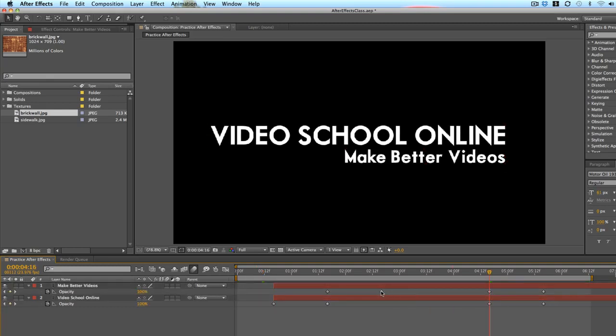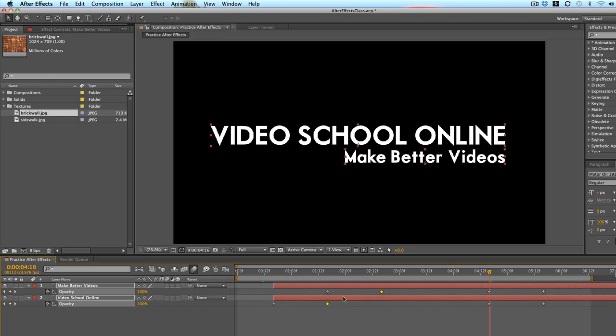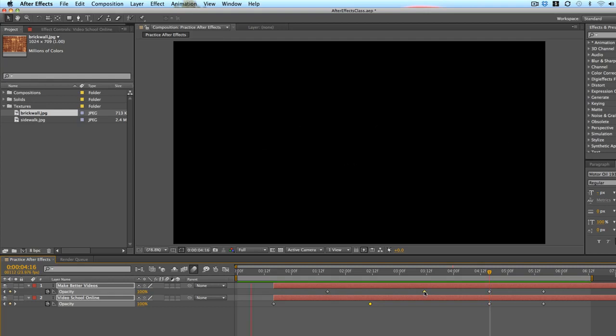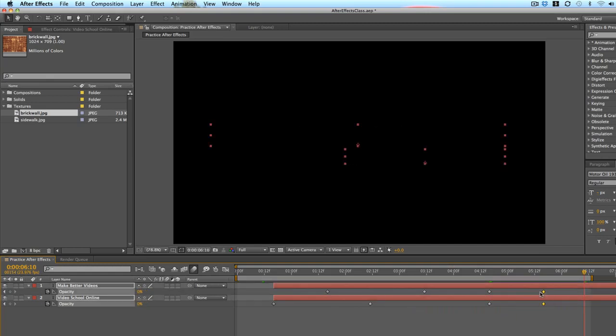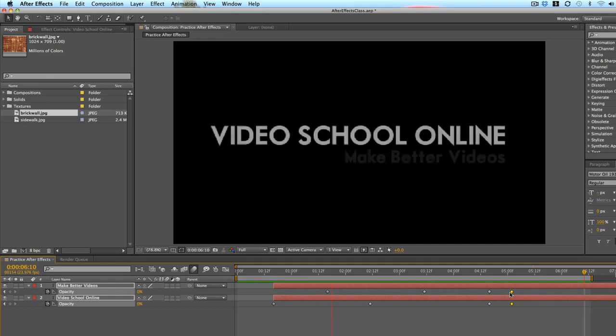We can make these fades longer by, I can even select both of these keyframes at the same time by selecting one and shift and dragging over the second one, and then dragging these over to the right so that there's more time in between the keyframes. We can speed up this fade out like so, fade in, and fade out.